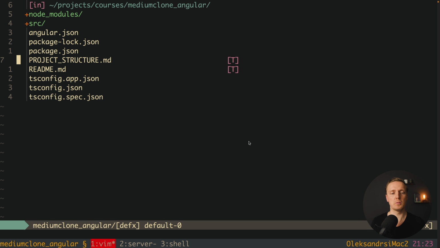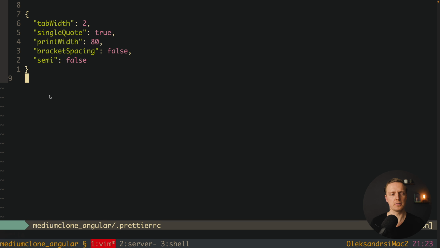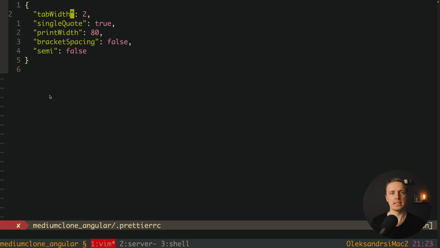What we want to do now, we want to create a configuration file for Prettier. This is why in the root of our folder I am creating .prettierrc. And inside I am pasting such config. As you can see, this is the object. Tab width means that we want to indent our code with 2 spaces at the beginning.